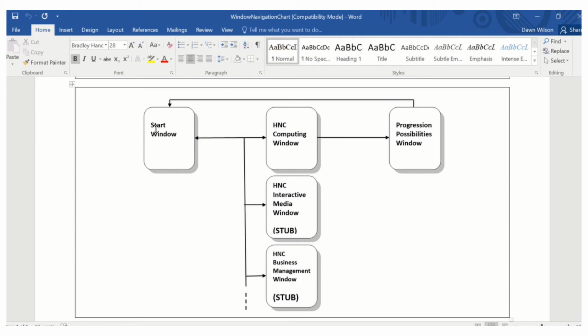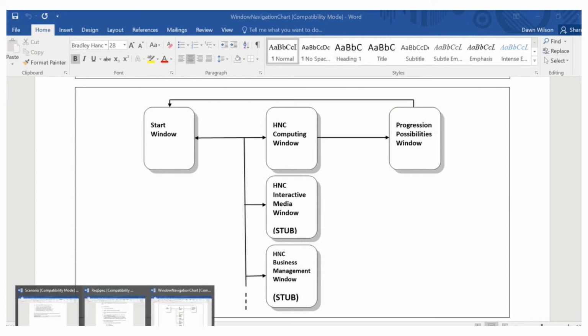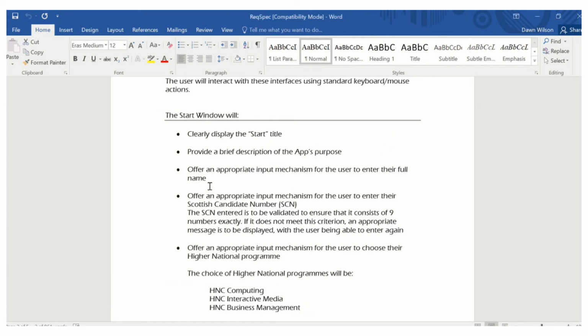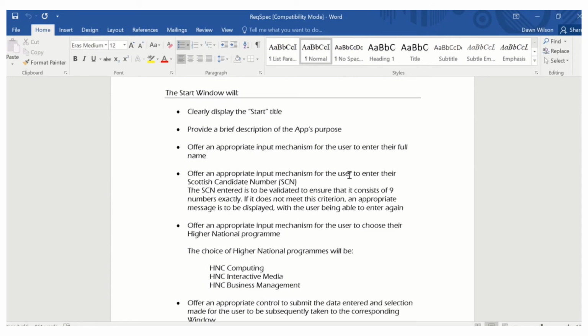Right, let's go back and look at the start window. So back to the requirements specification. Start window, this is what we want it to do. It has to have a start title. It has to, on the window, have a brief description of what the application is doing, so just a text block. Then it has to offer some way of the user to enter their full name. It's up to you if you want to make it first name, surname separate, or just one entry. Then it has to allow them the opportunity to enter their candidate number.